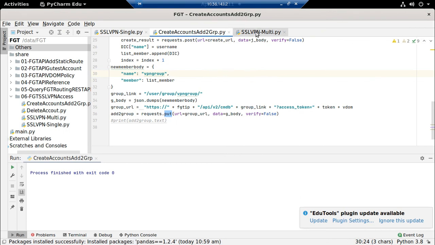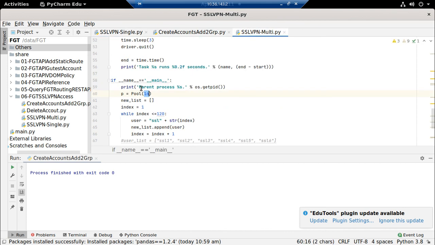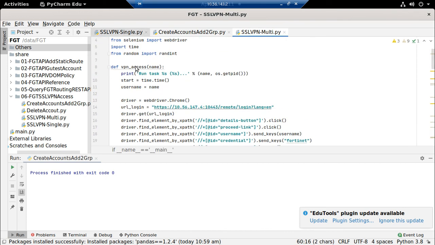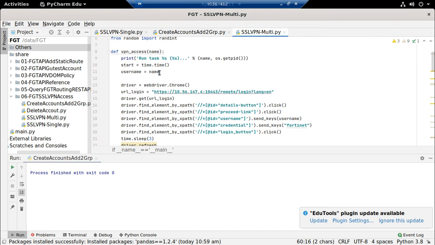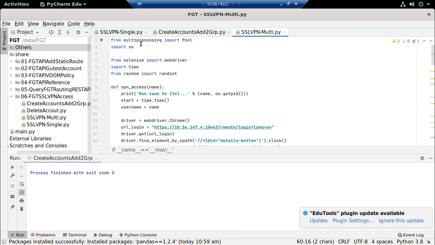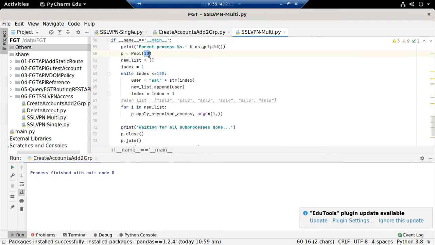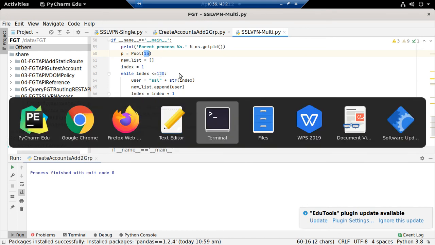After that, we can run the access one by one, but that takes a long time and is a manual operation. So I just copy all this into a function here, and then I use multiprocessing. From there, I create 16, which means I will use 16 users at the same time to simulate the SSLVPN access. I just run it from the command line.